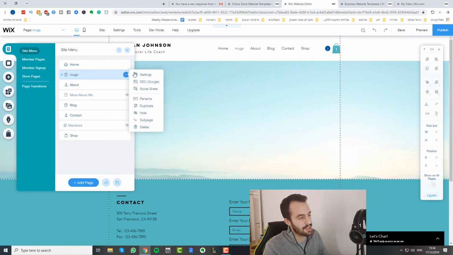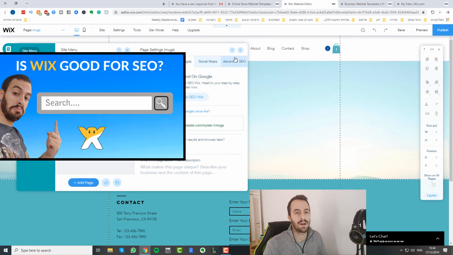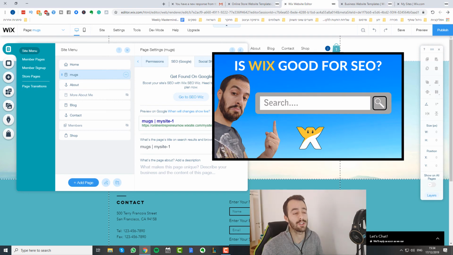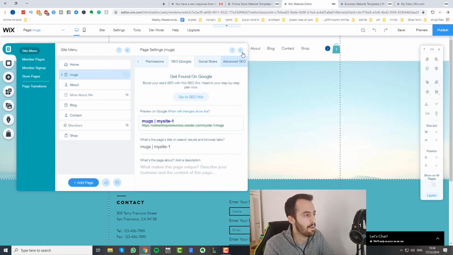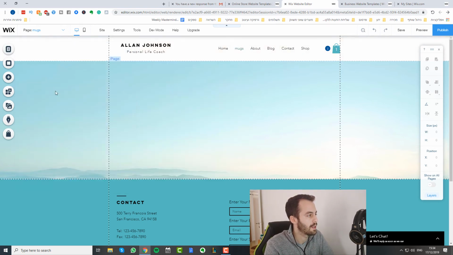And by the way, you can set the SEO settings in here and everything. If you click on here, you can see how it will look on search engines. I've got a video about Wix's SEO that you can check out. I will link it in the description below and on the screen right now. But now let's talk about adding a feed in here.